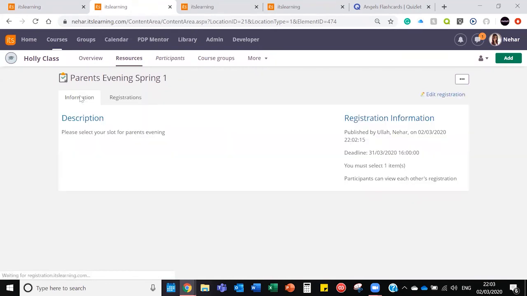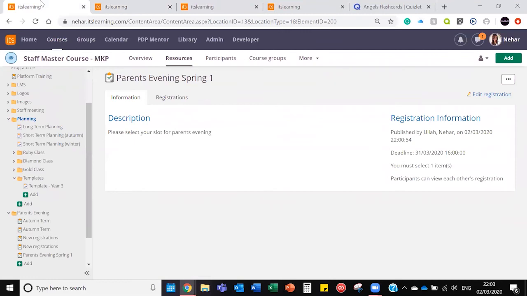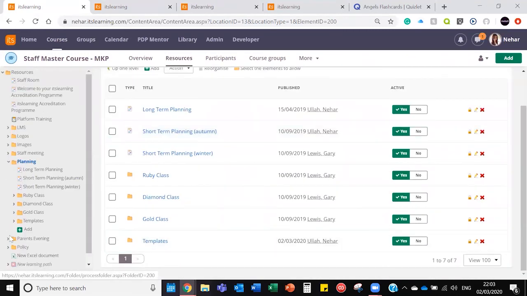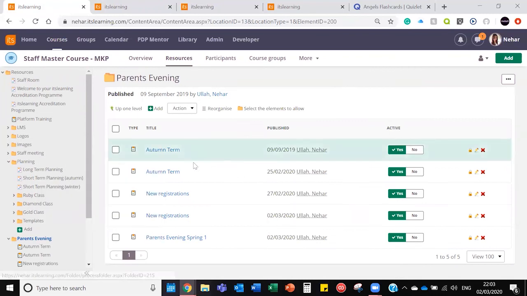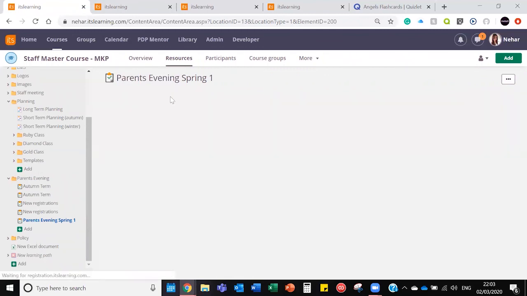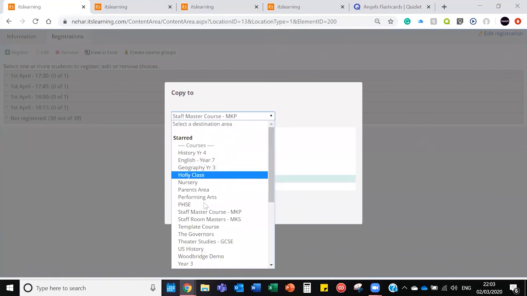So my parents have already chosen one of the parents' evening slots. So, and that all sits in the staff master course. This is in no way affected. Because although it's created a copy, it does nothing to this one. So I've still got all of this available for parents to choose from. And all different can be copied to any classroom, any course, put anywhere in the folder.